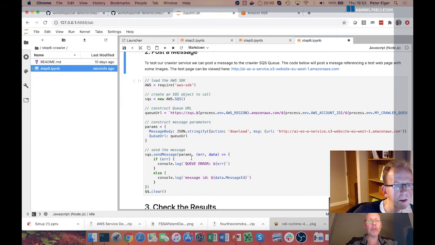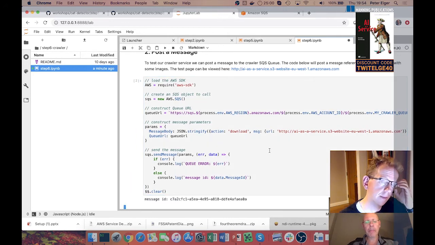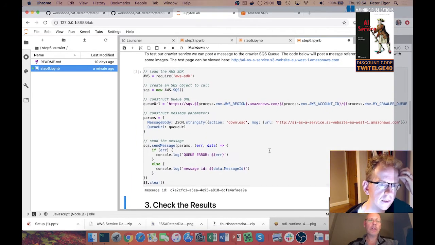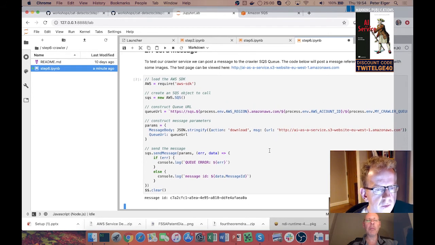up to our queue. Now, of course, this only works because this notebook is running in the context of a container which is configured with an API access and secret key. You of course couldn't call that just from anywhere, just to make that point. So let's run that, and we get a message ID. What's happened is that should have been picked up by the crawler, and it would have gone off and picked up some of those images.